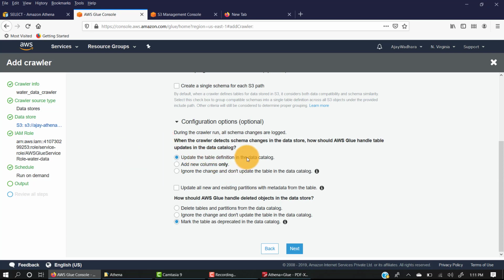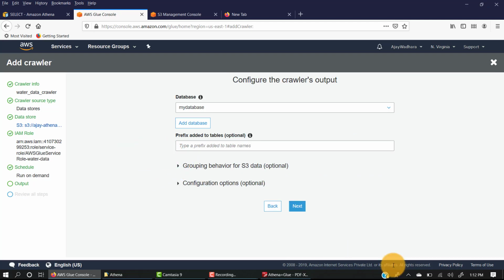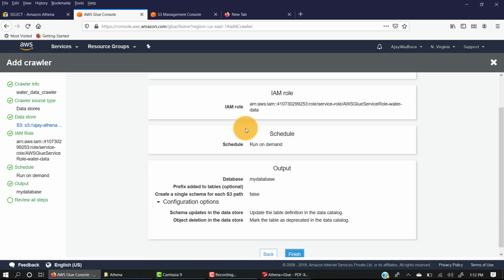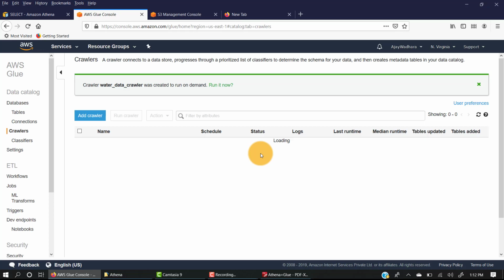You can select update table definitions or add new columns only, or ignore the changes at all. So these are options, and based on your use case you can select these two options. Next is for reviewing purpose, you can review what exactly you have given, and you can click on finish. So now the crawler is created.